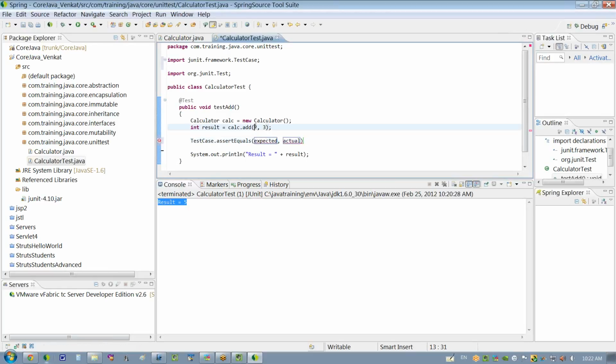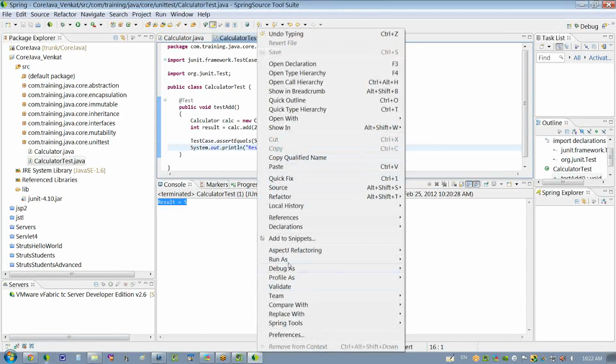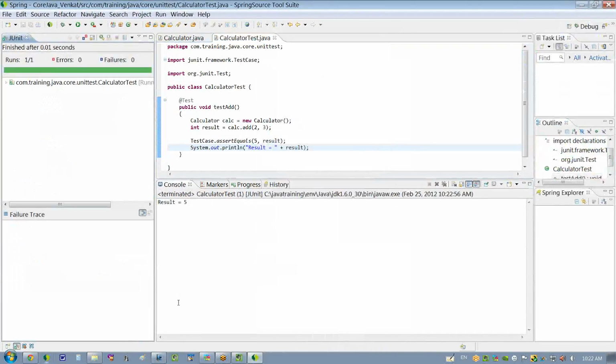So when you add 2 and 3, what is your expected value? Expected value is 5. And what is the actual value? Well, the actual value is whatever is stored in result, right? So now we are using the functionality of unit testing, JUnit. TestCase.assertEquals, right click, run as JUnit test. Ooh, it ran and it's all good. This is called the famous green bar in unit testing.